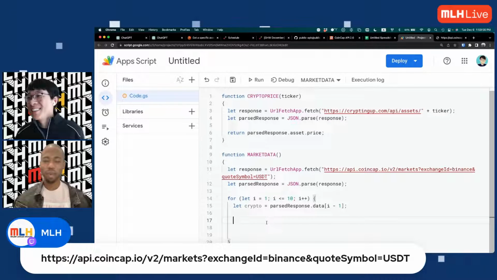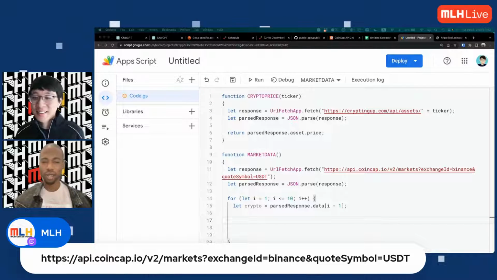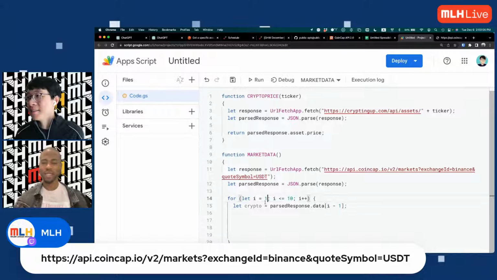All right, so I think the popular opinion is arrays should start from 0, and that's why Wei is doing I minus 1. So his array would start from 0, and he'd get the first one. I'll kick it back to you. Yep. So now we have the first crypto.